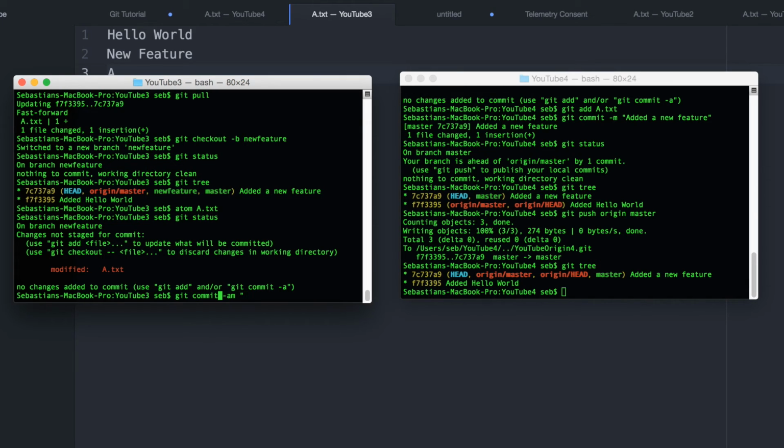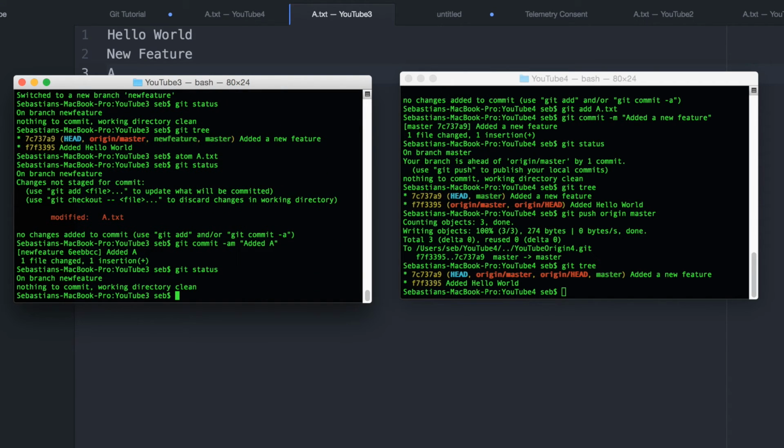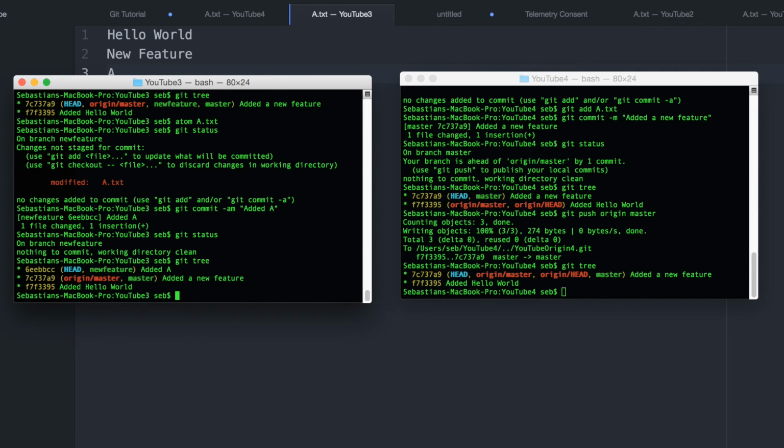I'm doing git commit -am just to say everything that's changed. The message is "added a". Git status. Git tree. So we are now ahead of the remote server.